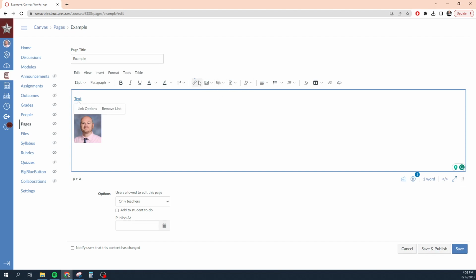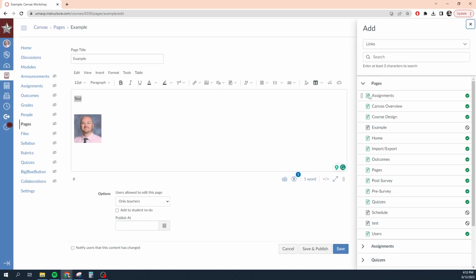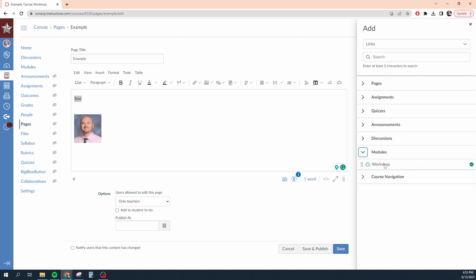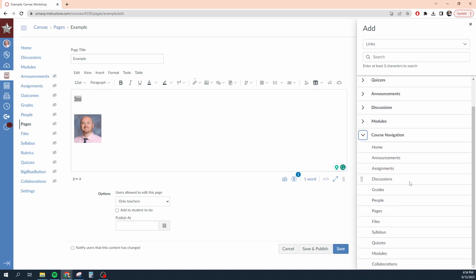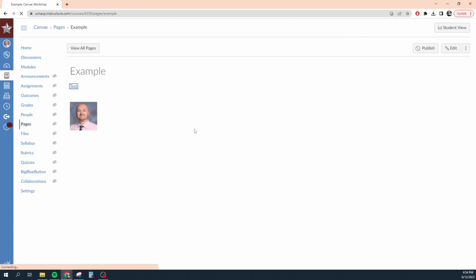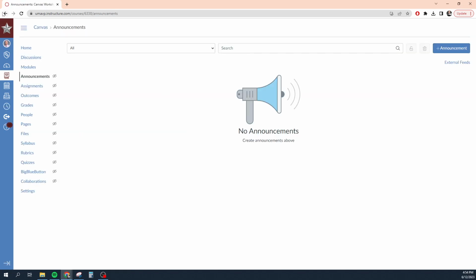Or I can come in here and change it to be, no, not external. Let's do course link. To change it just by clicking and then finding the thing. If I want to go to a specific module, I can do that, and that link will take me to the module. If I want to go to a specific part of the course itself, like maybe I want this to go to, I don't know, my announcements page, then I can have that happen. And all I'm doing is just clicking. It's pretty easy to set this up.